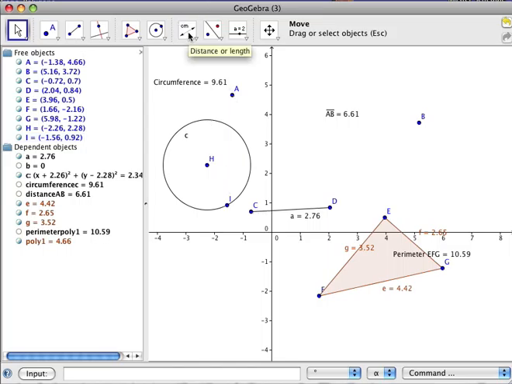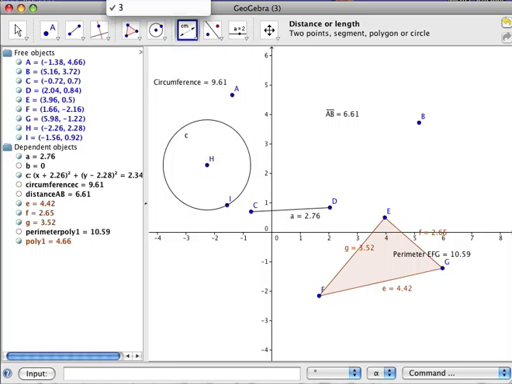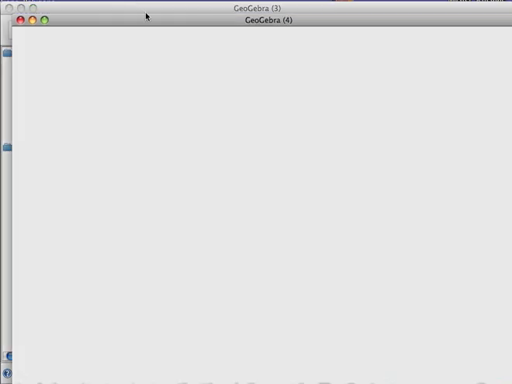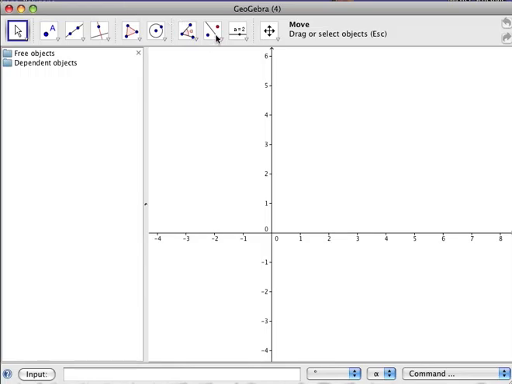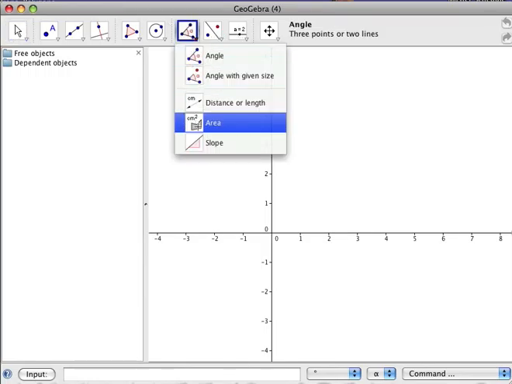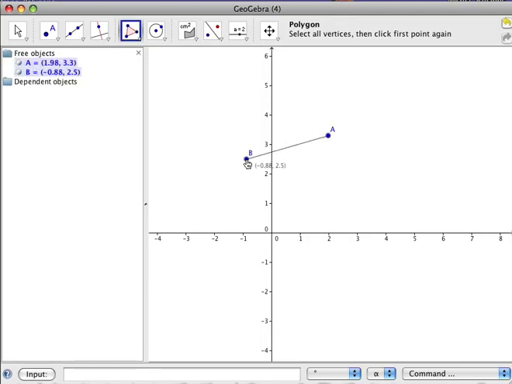And in that same measuring group again, we'll go down to area now. Let's clean up the screen one more time with a new window. And we were going to explore area. Okay, the area item calls for a polygon, a circle, or a conic. Let's take a polygon first.